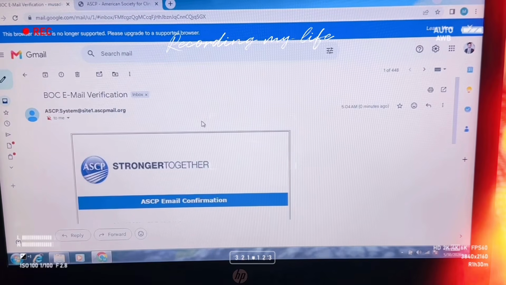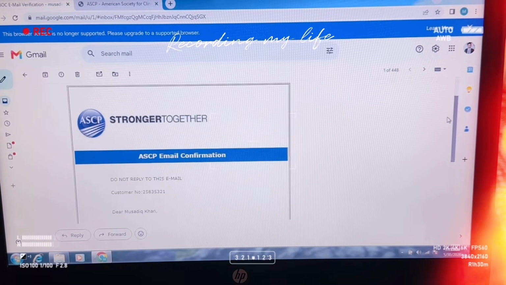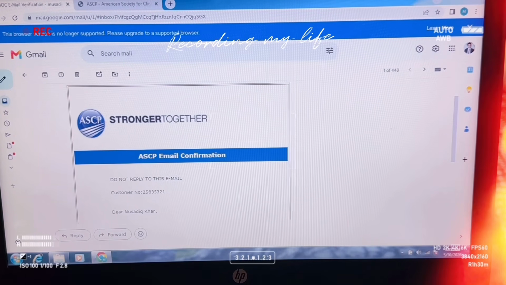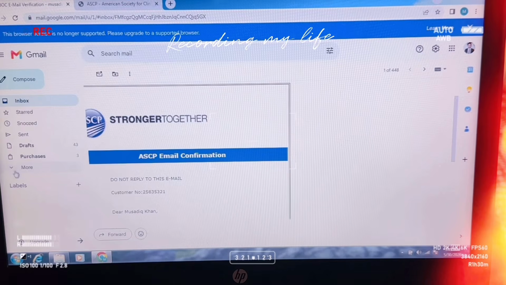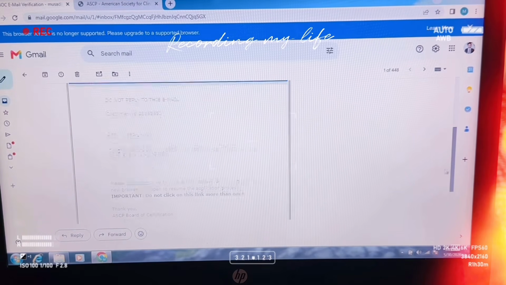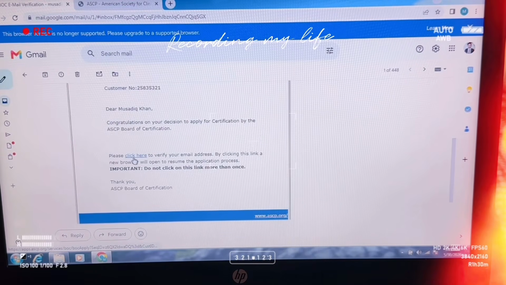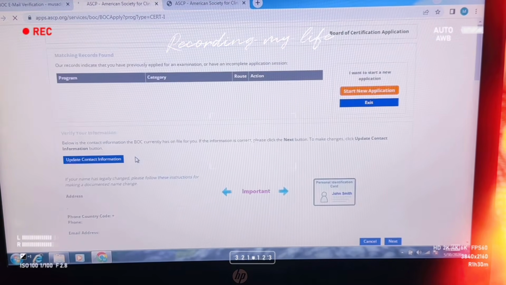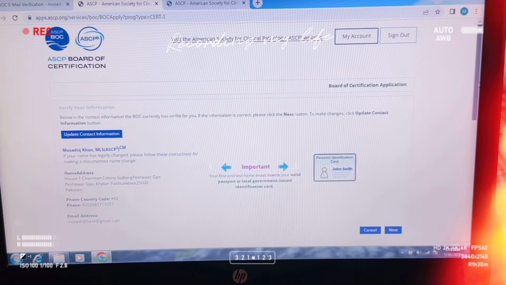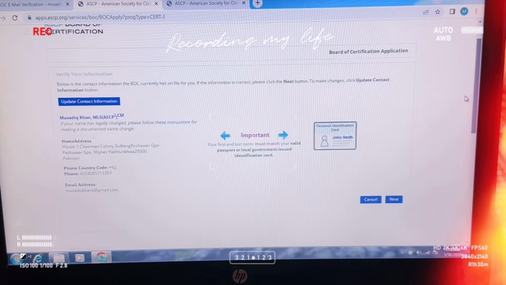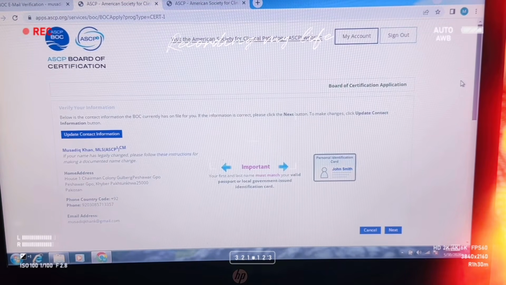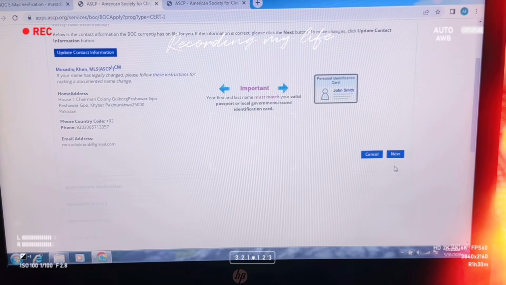When you go to your email and open the ACP email, here is one thing: sometimes they send you an email and you can't see it in your inbox, so always double check your spam folder and other folders. I have the verification email, so I'm going down here. Please click here to verify your email address. I'm clicking here and I verify my email address. Because I already attempted the exam, it's showing a lot of my information here, so I'm just skipping to the next step.